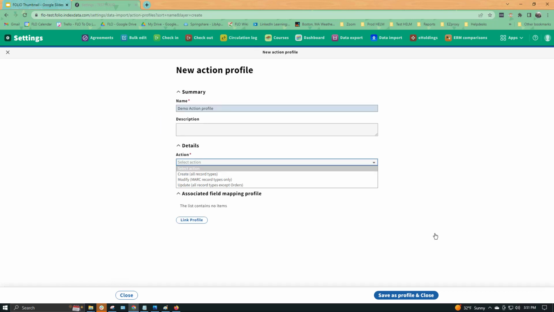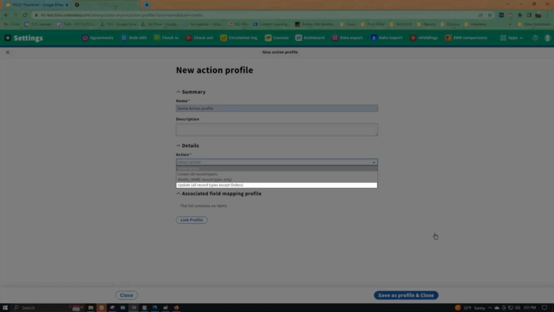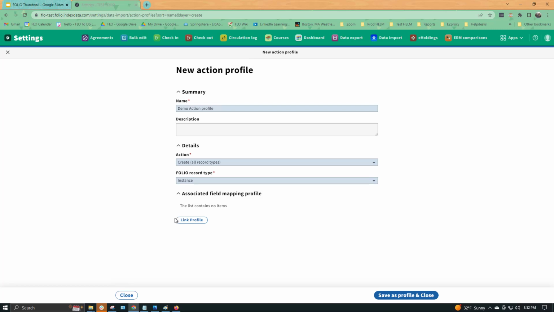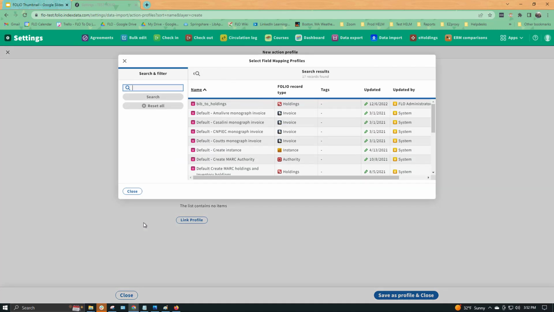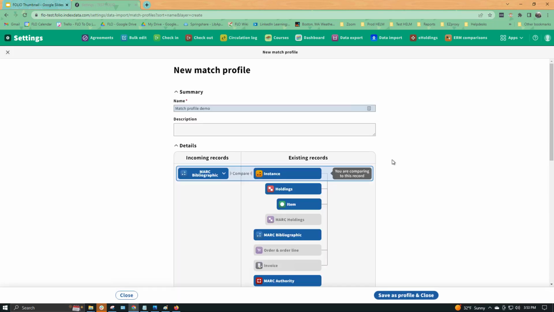Action profiles dictate whether a job will create a record, update an existing record, or modify an incoming MARC record. Field mapping profiles can be linked to action profiles to tell FOLIO how and which fields need to be created or adjusted. A job profile can have multiple action profiles associated with it because you may want to perform different actions for different records, or you may want to create several kinds of records in one data import job.